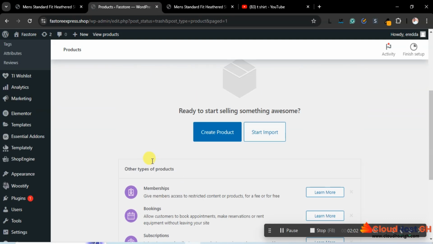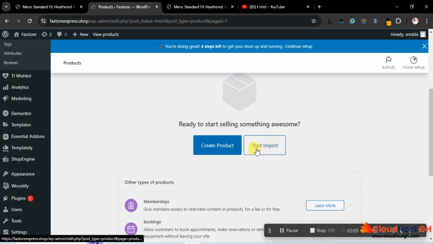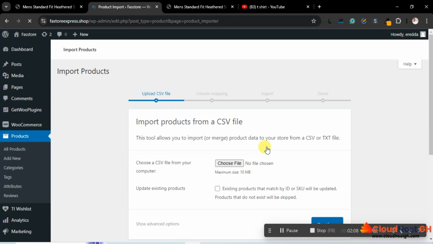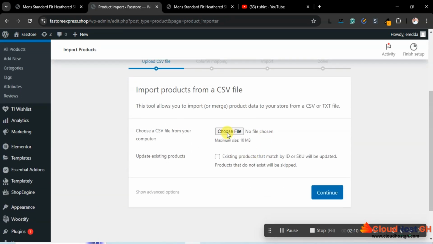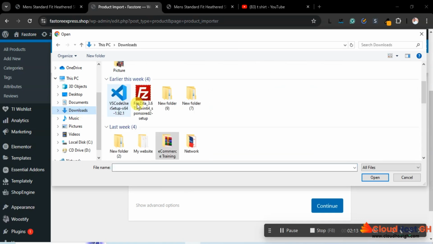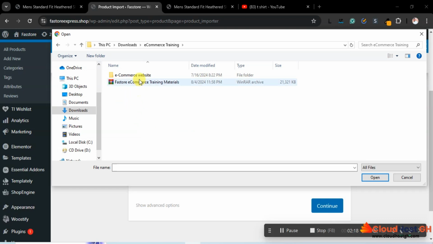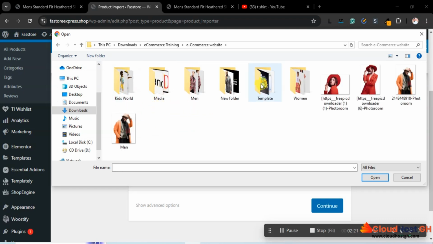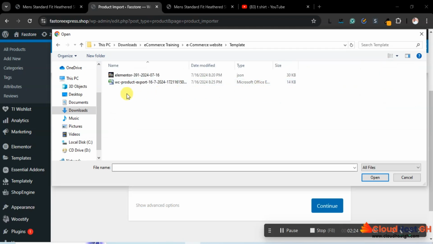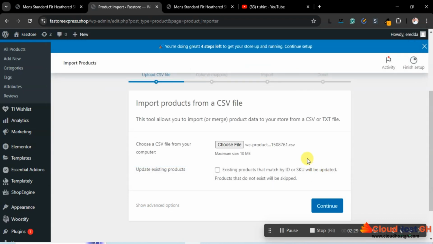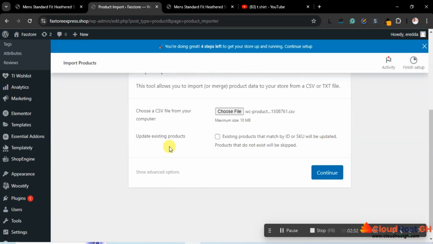So we are now going to import a product. Okay, so it's a start import. Let's click that. So this is what we are going to do. You select here, go inside our e-commerce product folder. I'm going to show you. You see we have a template here. Go inside the template and we have the WC product export. Select this one, open it. So we have added that. Update the existing products. We don't have any existing products because I've deleted that. So I think that is okay, we can just continue.